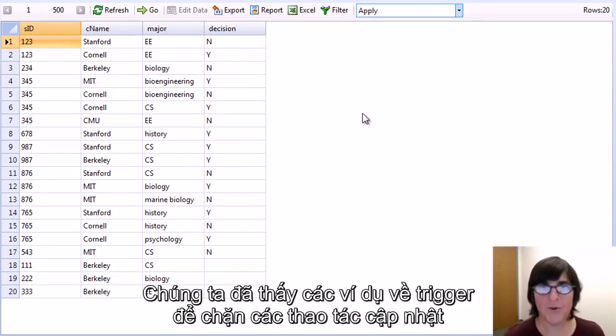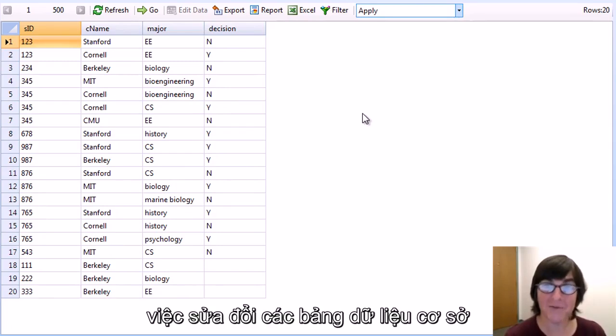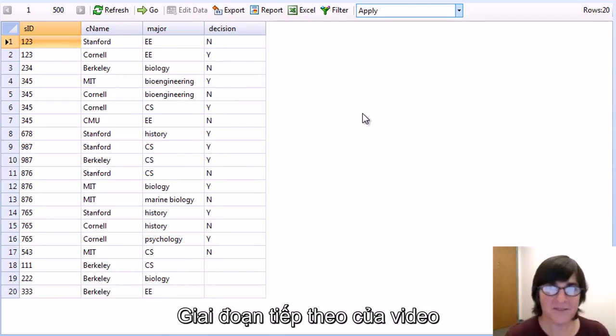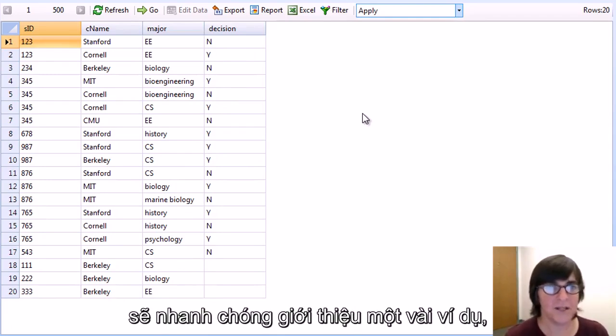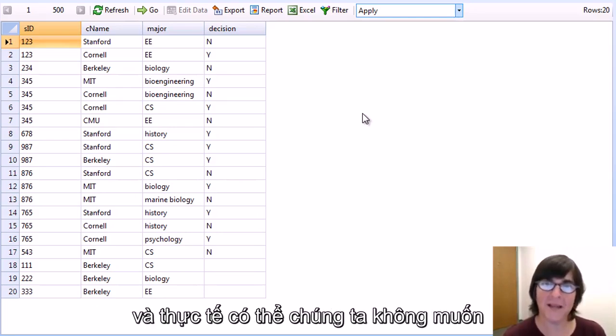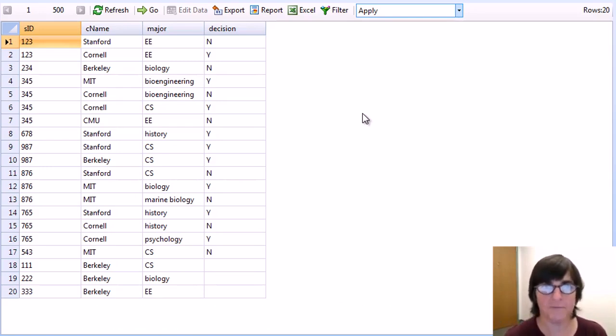So we've seen examples of triggers to intercept deletions, updates, and insertions to views and do the right thing of modifying the underlying base tables so that the view gets the desired modification. The next phase of the video is going to just show a few examples quickly where we'll define views that have ambiguous modifications. In fact, where we might not even want to allow users to modify the contents of the view at all.